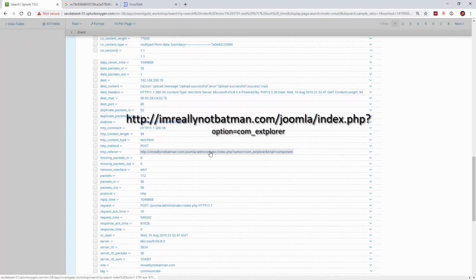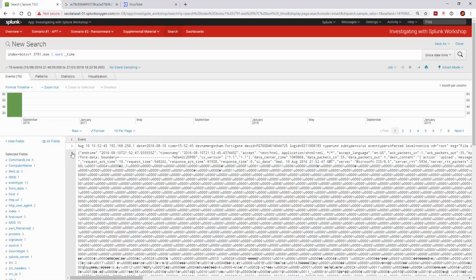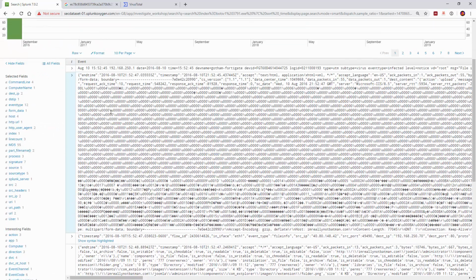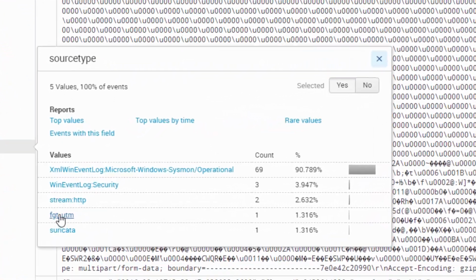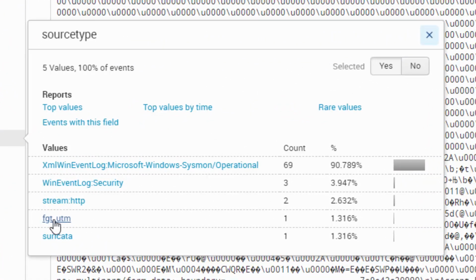And it was done using our Joomla content management system. Okay. Now, as we mentioned earlier, we can either look at events from the perspective of network traffic, HTTP stream data, information flowing through our intrusion detection system, the IDS, Suricata, or even information coming through our firewall. Or we can look at Windows events and what's happening on the server, what's actually happening to our files.